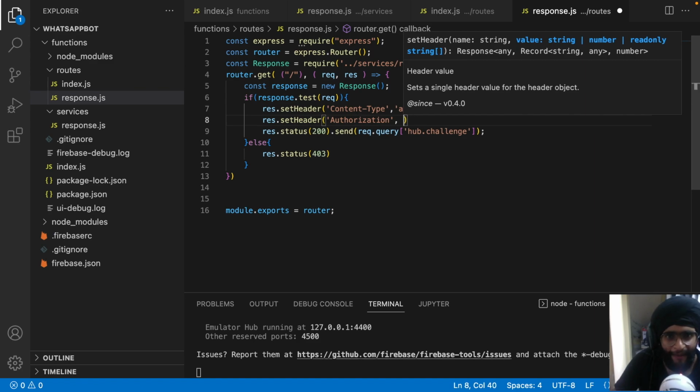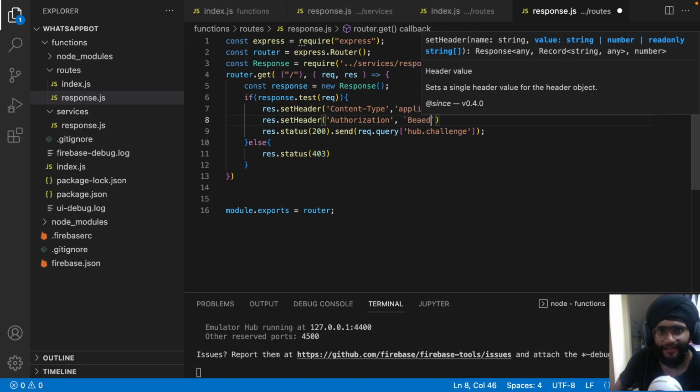I think I have to first copy and paste it from my response.js file as well. So let's just fast forward it and add in the WhatsApp token. Yep.